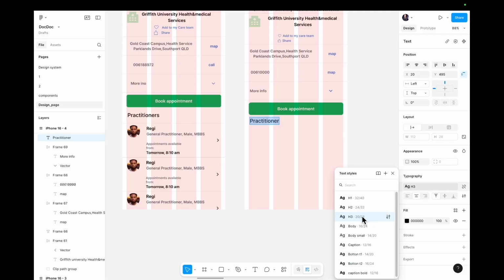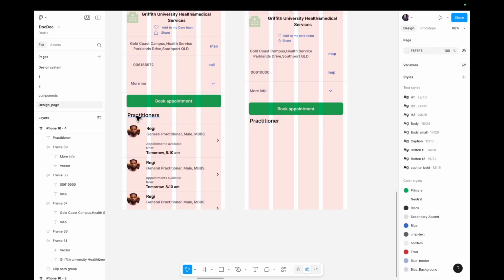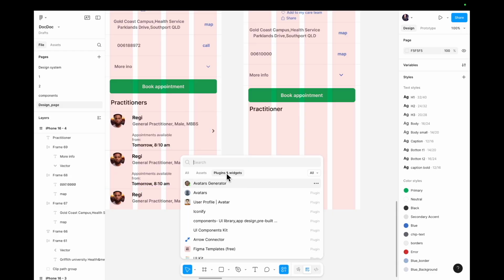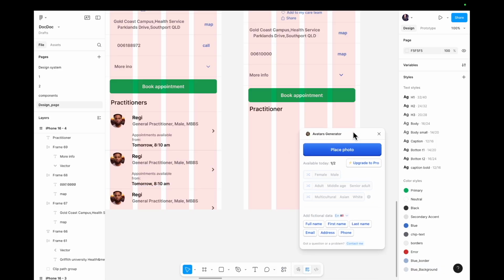H3 is 20 size and 28 line height. Because I clicked on it, the font has been copied. It's really intelligent, Figma. So these cards are very easy. Just to start with this avatar. We have many plugins that you can use for avatars. So I'm going to the plugin. I'm using avatar generator. You can use different kinds of plugins here that are free.